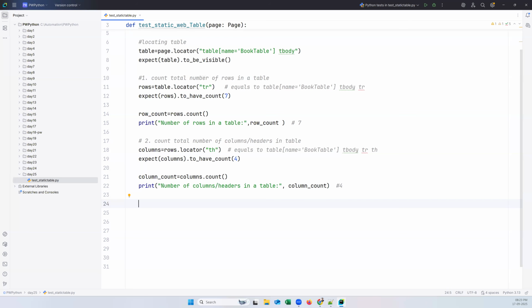Now let us see another requirement, the third requirement. Now we'll try to work with the data in the table. I want to read all the data from the second row of the table. Let's see how we can achieve this. All the data means what? All the columns data from the second row of the table.